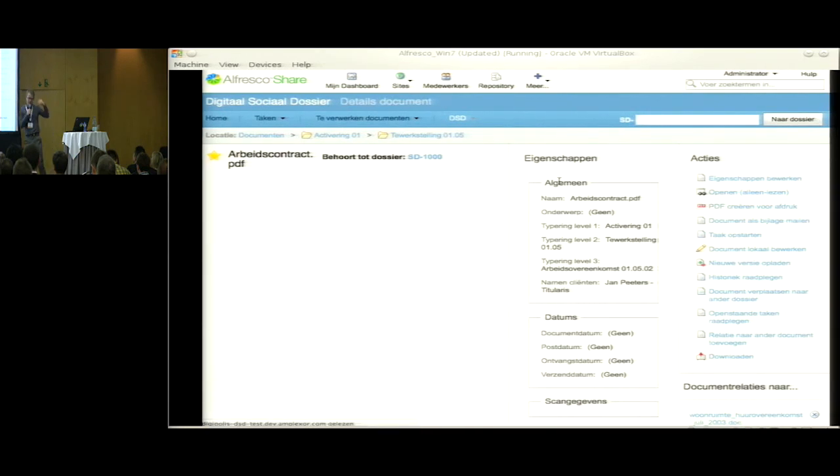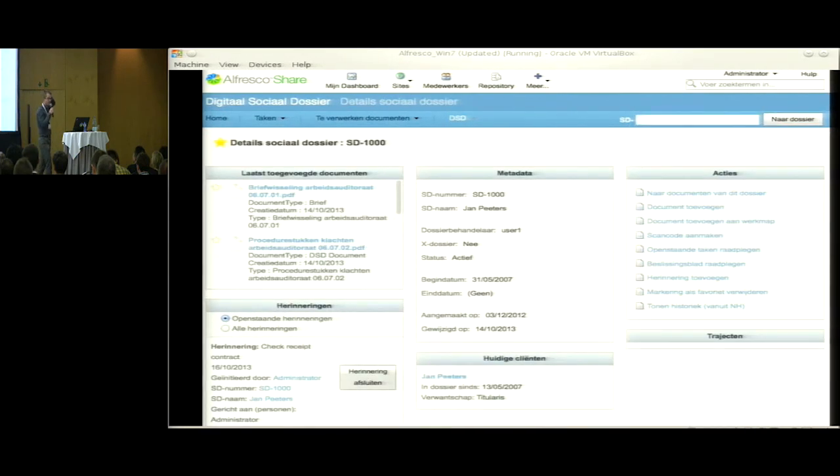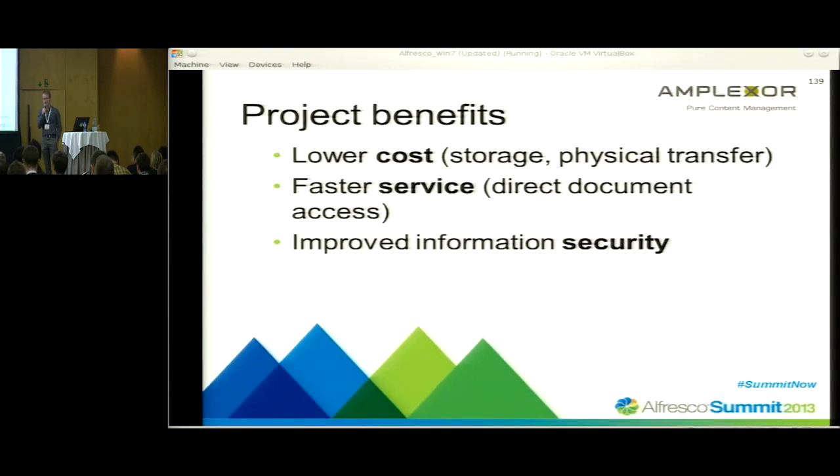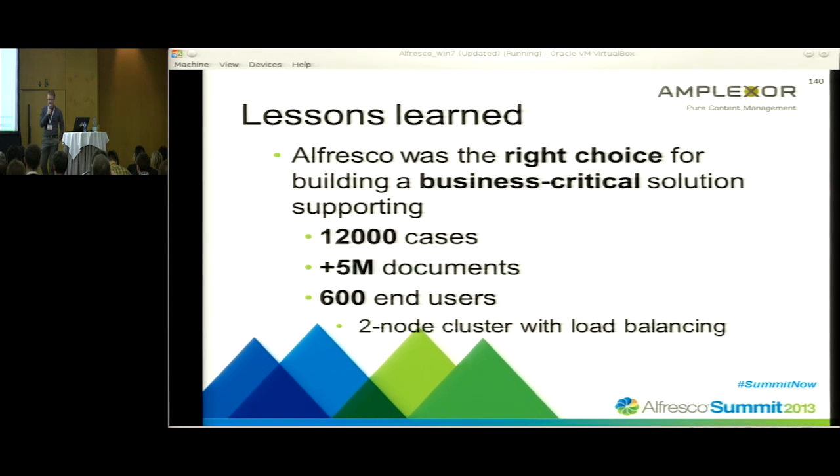Now, this was a big project actually, with a big impact for the customer, and they have been using this application successfully since the beginning of this year. Apart from the cost, of course, and the security issue, the major benefit is a much faster service, because now they can access the documents in seconds, whereas before it was days or even weeks in certain cases.